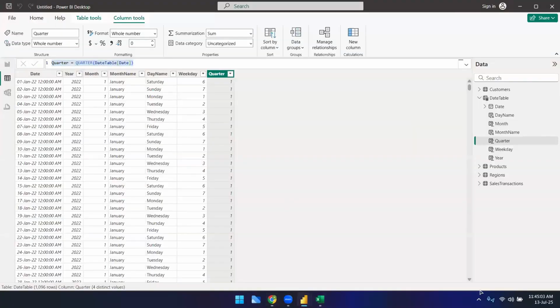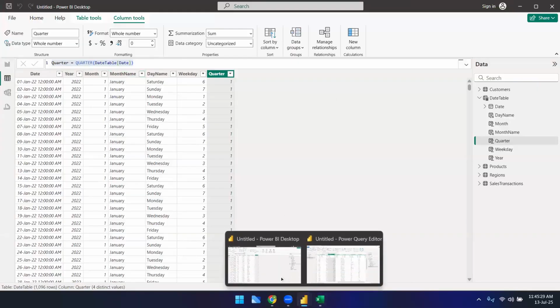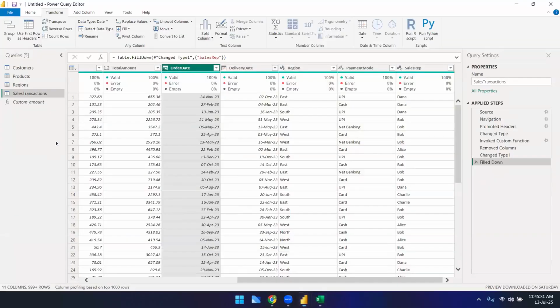Abid, I have one doubt. Yes. If you use a DAX in Power BI desktop, it is not shown in Power Query, right? Yes, Power Query is different. If you want to do something in Power Query for this table, if you click on transform data, it will be there. No, this table that I have created, if I go to Power Query Editor, you won't see this table there.